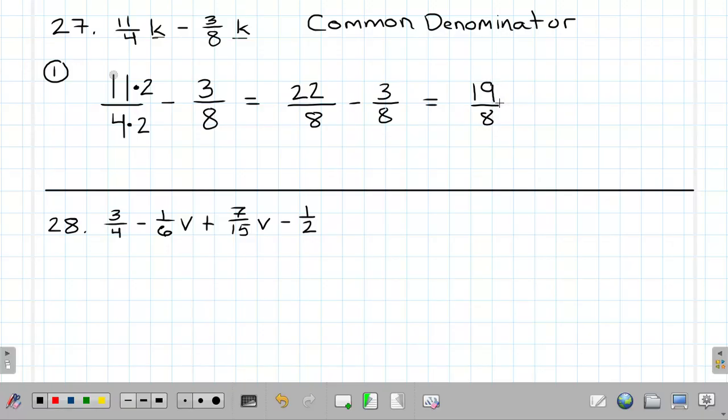Once again, same step as what we've done before, just we're dealing with fractions now instead of whole numbers or integers. So once again, this tells us we've got this as a coefficient. So our final answer here is 19 over 8k. Once again, everything is exactly the same except for in this case you had to deal with fractions. You had to subtract and add, in this case, subtract fractions. Okay. Now number 28 is going to be very similar.